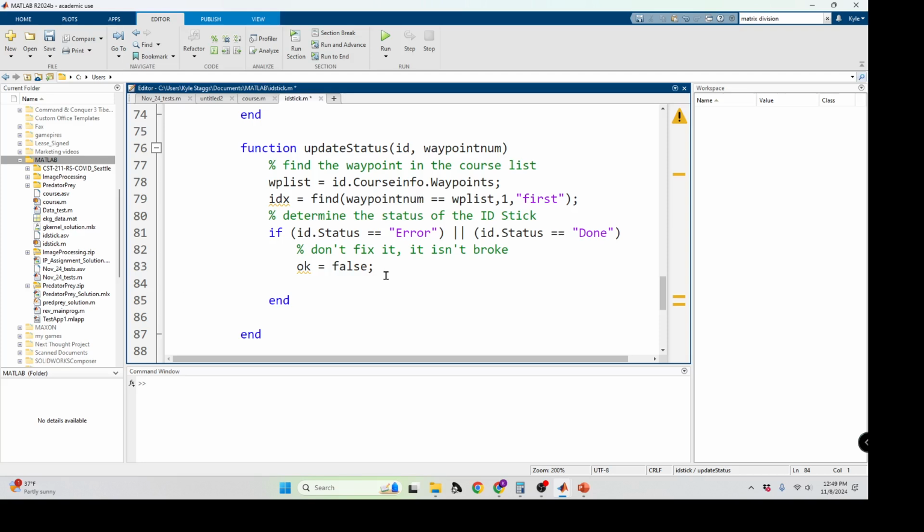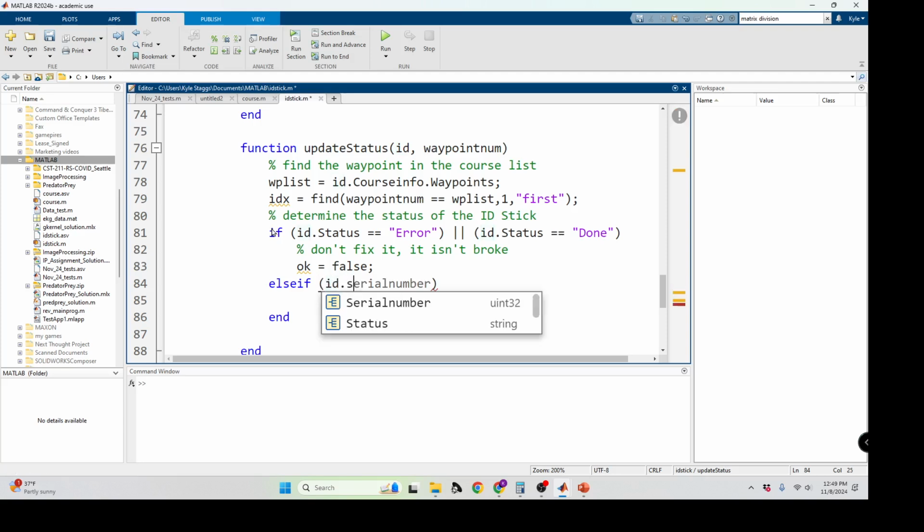So we need an else if. We need an else if to cover the condition status is ready. Then we can do some other stuff. So else if ID status is ready, it is ready to update.